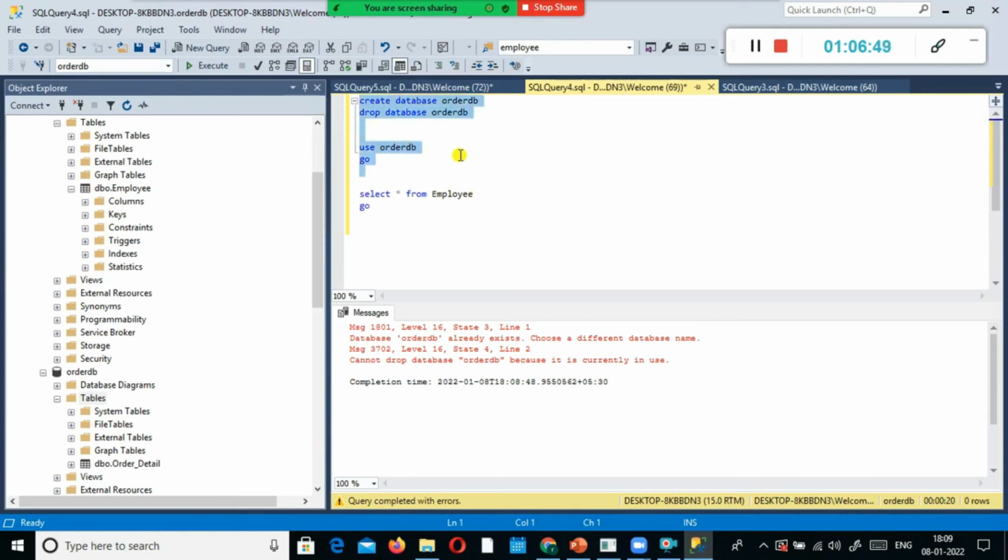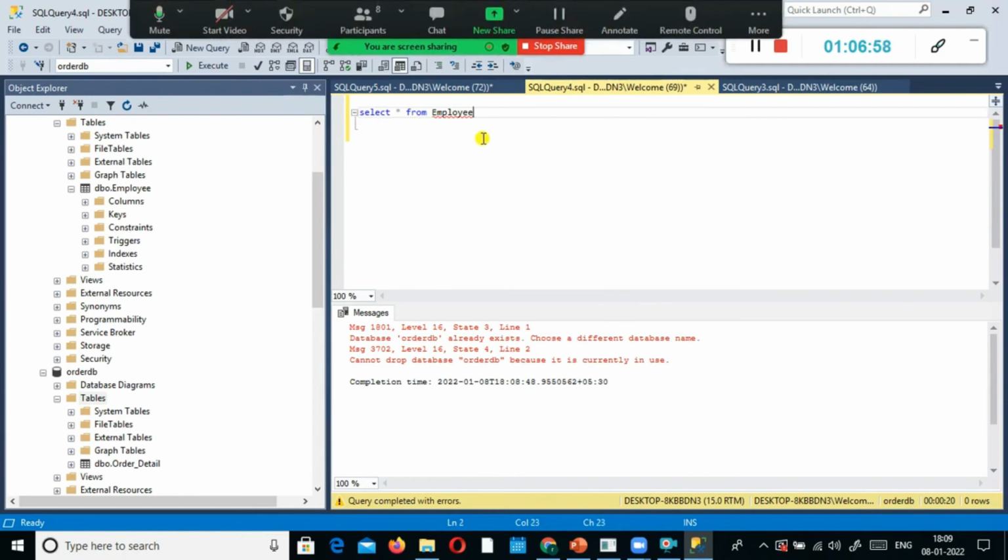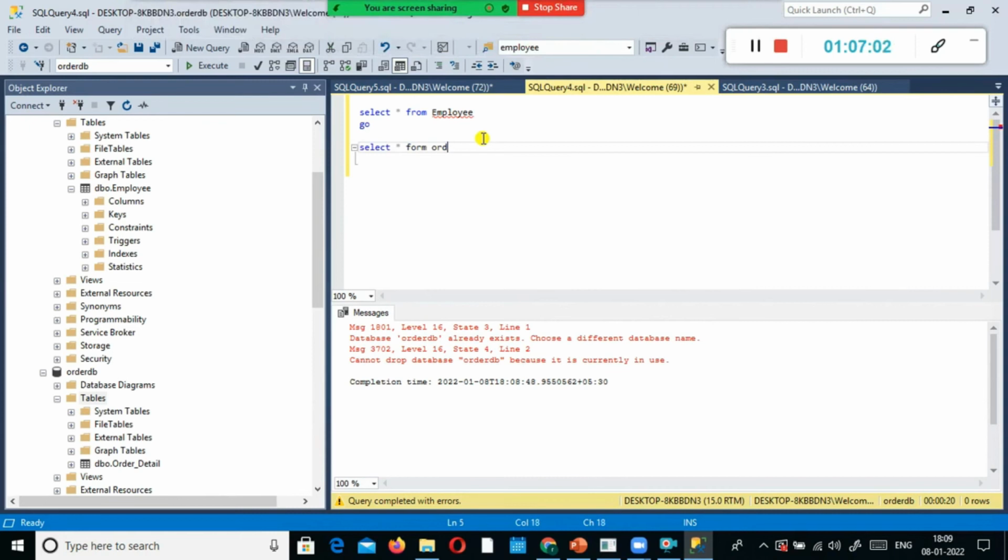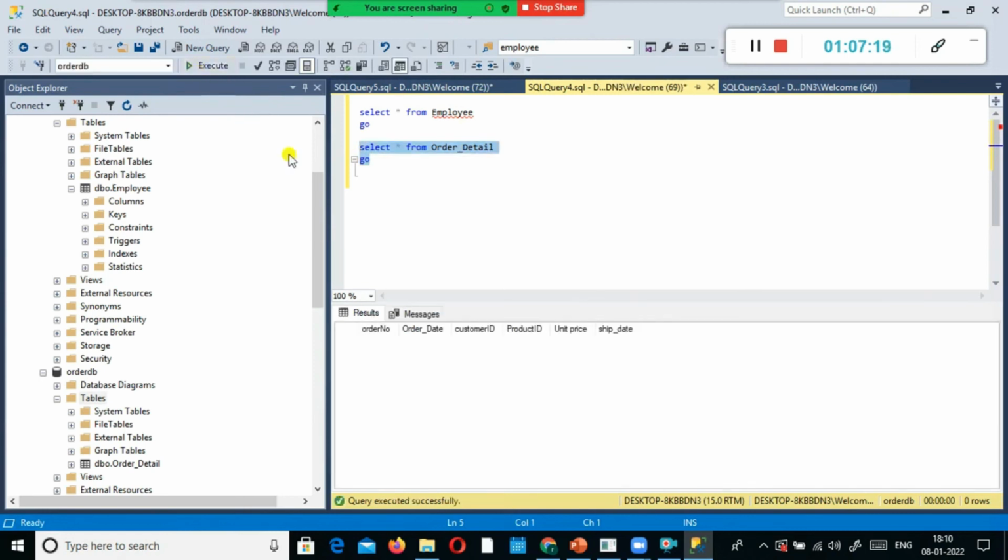Okay, I was about to explain the go command, right? Without the go command I can also execute the query. But if I want to write multiple queries, for example select star from order detail, and if I want to consider it as a separate batch, you can write this by batch also.